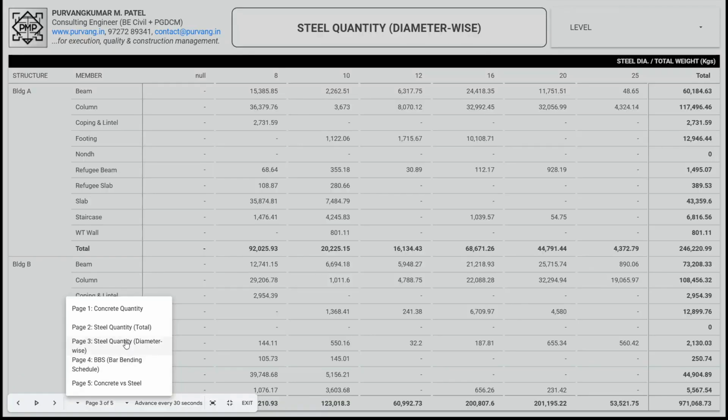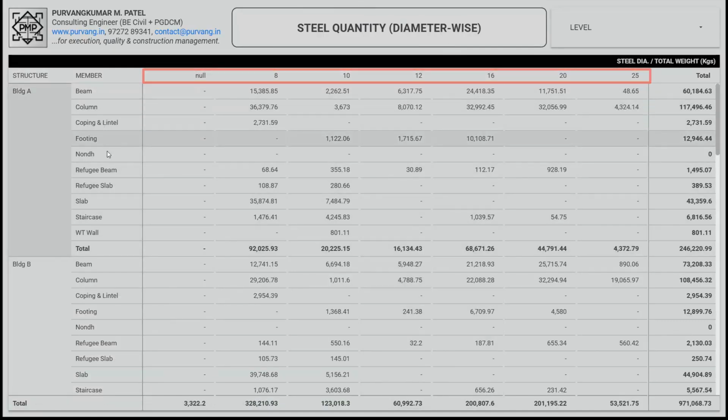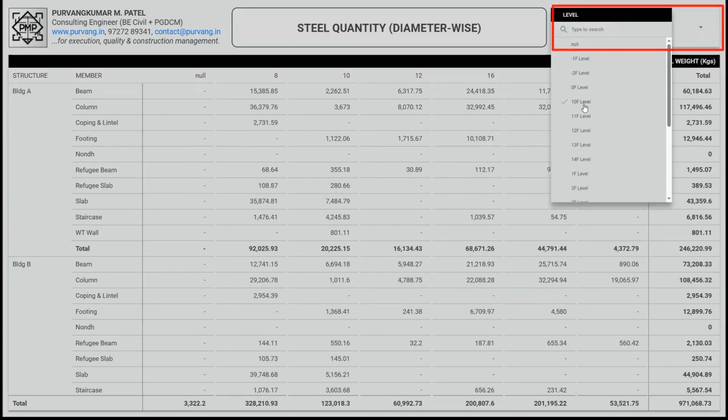Like the previous one, this page also focuses on steel quantities. However, its structure differs in that the main table here is organized specifically based on steel diameter. For the user's convenience, a separate and advanced filter for floor levels has been provided. The most significant feature of this filter is that it enables you to effortlessly plan and manage the precise steel orders required for any specific level or floor directly at the site.